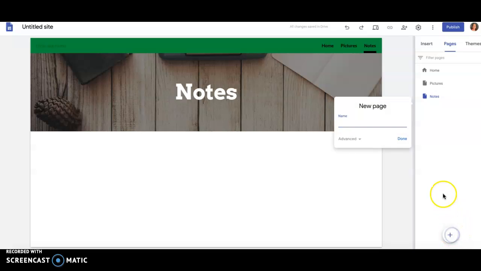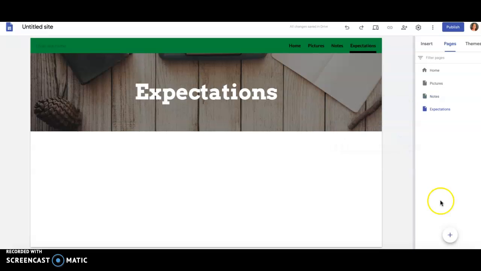If I want to create a new one, let's say expectations, if I'm making this kind of like a classroom thing, just to show you how you can add different pages. Now, if I want to switch the order of those, I can just click and drag until I see the blue line go to where I want it to be. And if I want to make notes a sub-page of the pictures page, I can even click and drag it into that, and you'll see it's kind of like an outline where it shows up beneath that page.